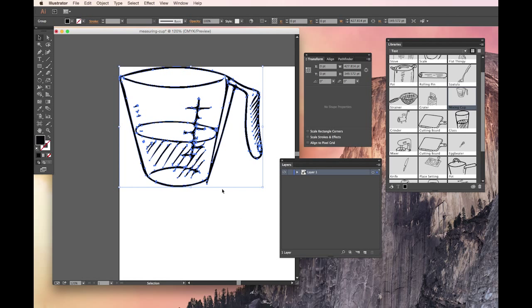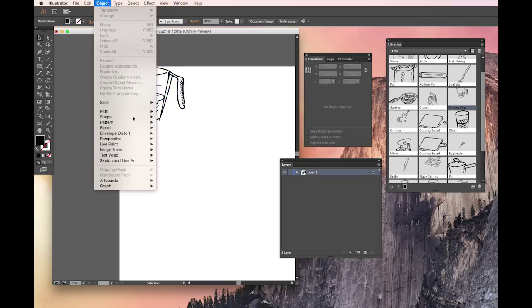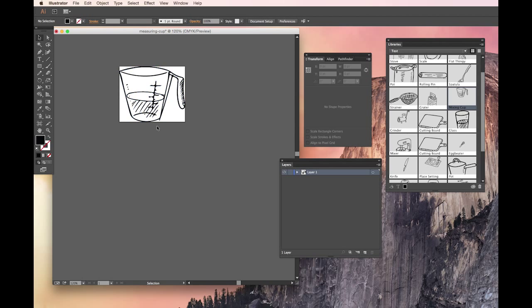So what I'm going to do is do a Control A, and then I'll get my resize box here and just bring it down. I'm holding Shift so it does it proportionally, and I'm going to bring it down to maybe like 200 or something. That's a bit better size to work with. Then I will go to Object, Artboards, Fit to Artwork Bounds. That's just going to make the white artboard fit exactly around the shape.